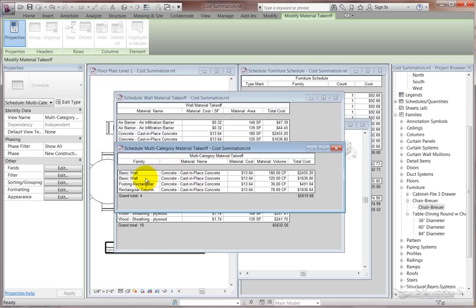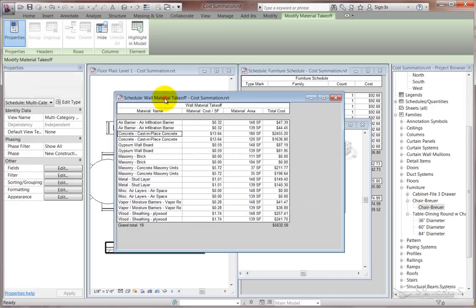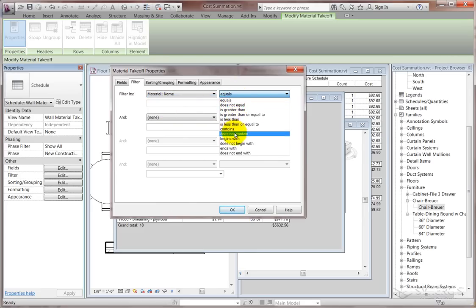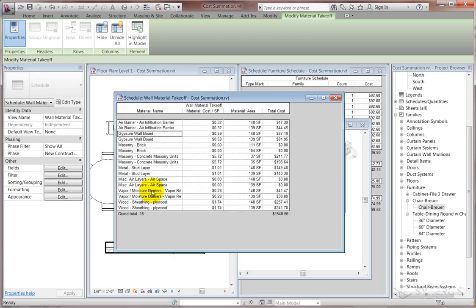Because see where the first one on the multi-category material takeoff says basic wall. There's a duplicate, 120 cubic feet. The other one is the same, but it's just calculated differently. And so from there, we'd say that we want the material name if it does not contain cast in place. So we sort that back out again. It happened fast, but you see how that just disappeared from, it's alphabetically sorted there by material name, so there would have been the cast in place just below the air barrier.